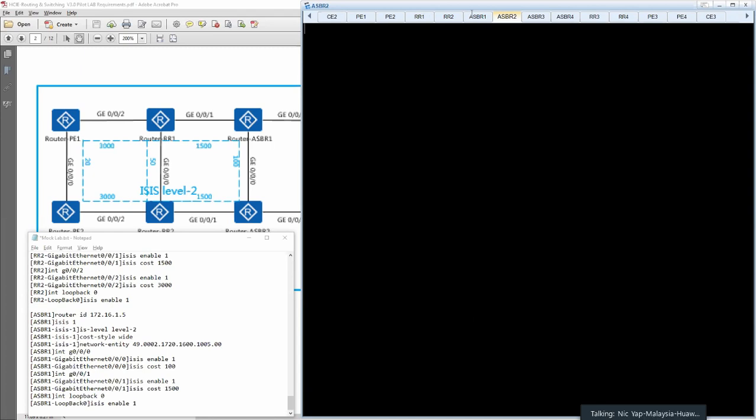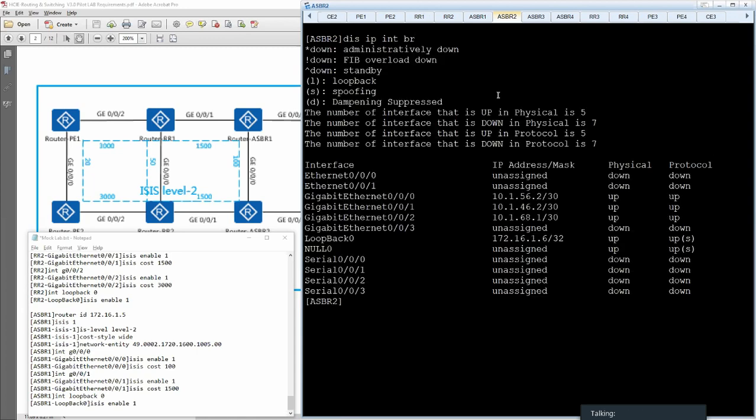What happened to my ASBR2? Okay, it's a bit slow. Okay, display IP interface brief. So you have Gigabit 0/0/0, Gigabit 0/0/1, and the loopback interface. Okay, router ID 172.16.1.6.